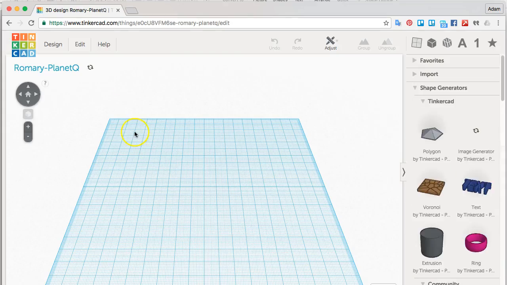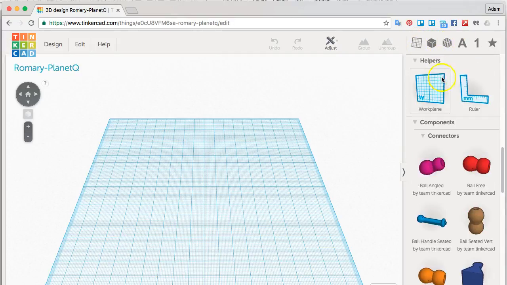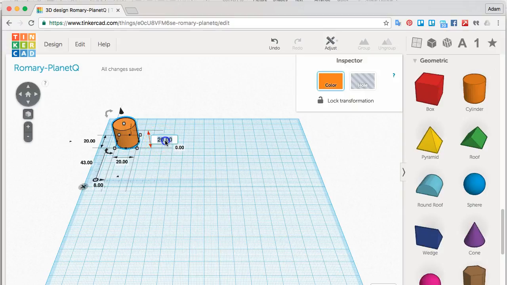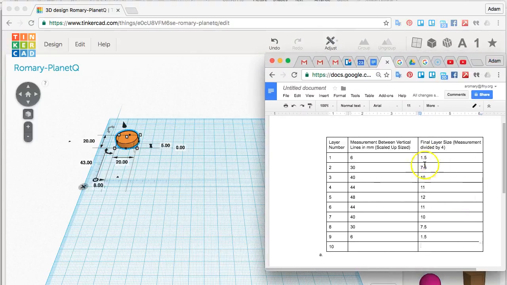We're almost there. The first thing that we're going to do is work on size. When we have a particular size or scale, I like to pull the ruler out. That makes it nice and easy. We're just going to make discs of the appropriate size. So pull out a cylinder, change the height to 5 millimeters, and then change the length and width to match what we did on our table here.